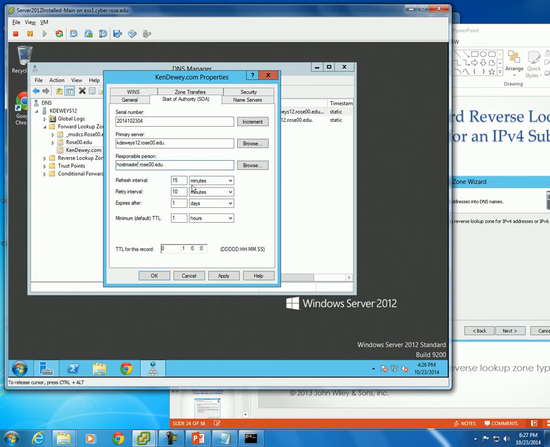Okay. Refresh, retry. How often is this going to refresh? How often should you check, ask me for updates, that kind of stuff. And expires after, okay? What the expiration does is set how long this thing is good for. Okay, is it good for 1 hour, 1 day, 1 month?